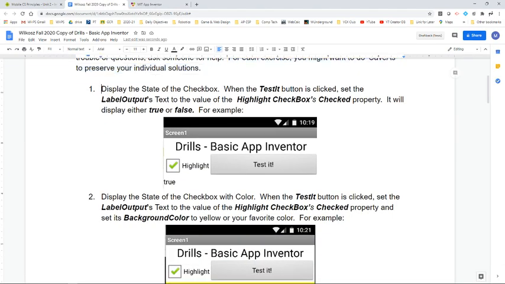So looking at challenge number 1, they're saying display the state of the checkbox. So here it is. The checkbox has a Boolean state. It's either checked or it's not checked, true or false. So they want me to say when the Test It button is clicked, set the label output's text value to that of the checkbox checked property. It will either display as true or false.